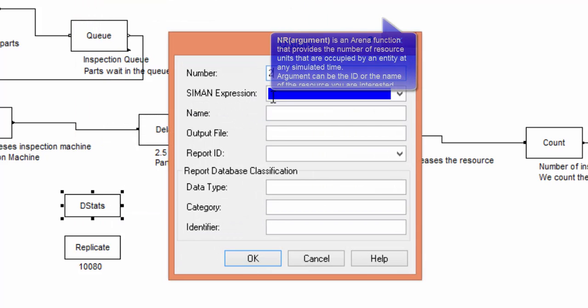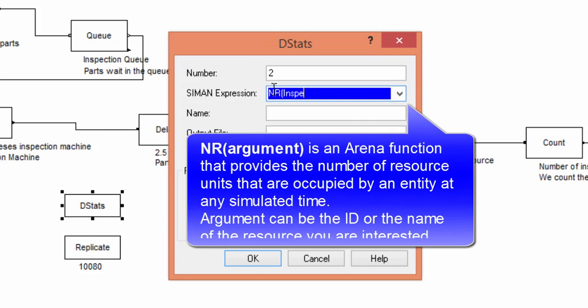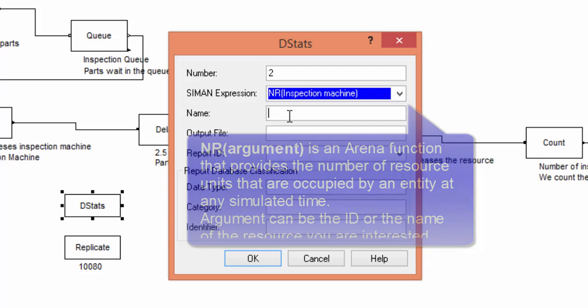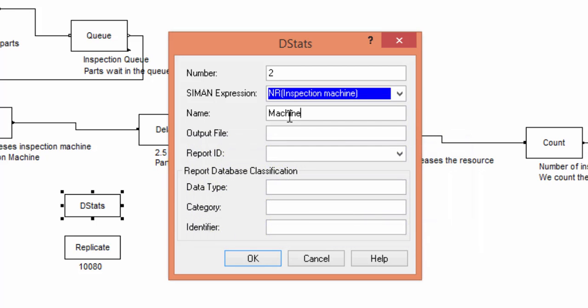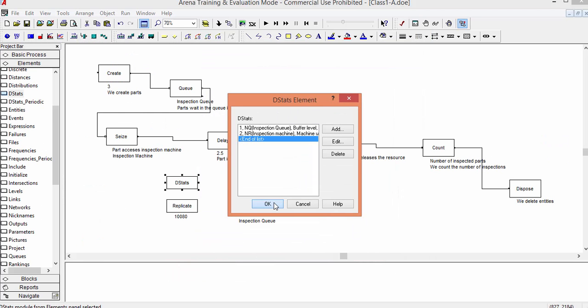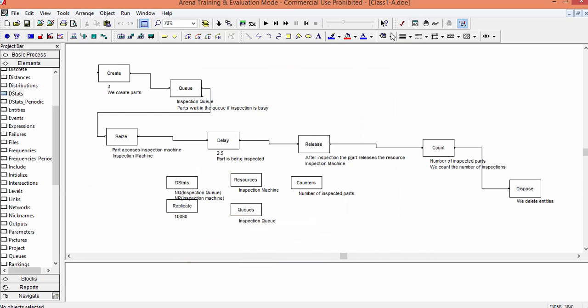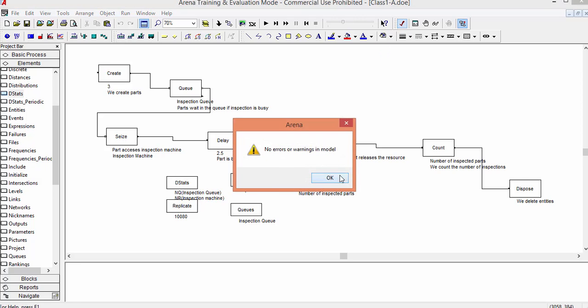The statistics on the utilization level of a resource are collected using the function nr. The use of this function is similar to nq. As for the argument, we input the name of the resource, or its ID. This function also depends on simulation time. Its value is the number of resource units occupied, or that are busy, during the simulation. The name chosen for this statistic is machine utilization. These two functions, nq and nr, are Arena functions specific in this software.